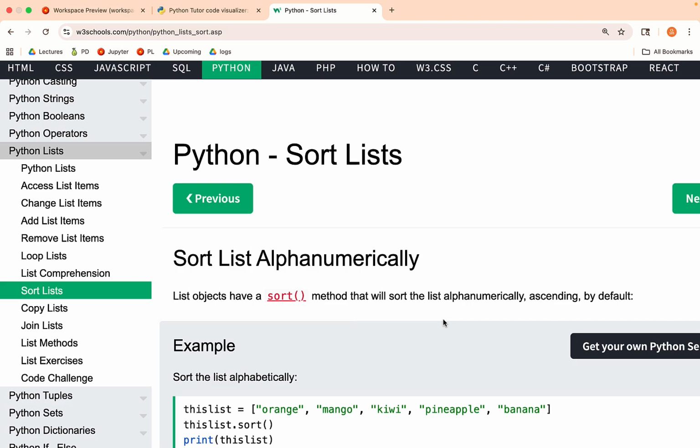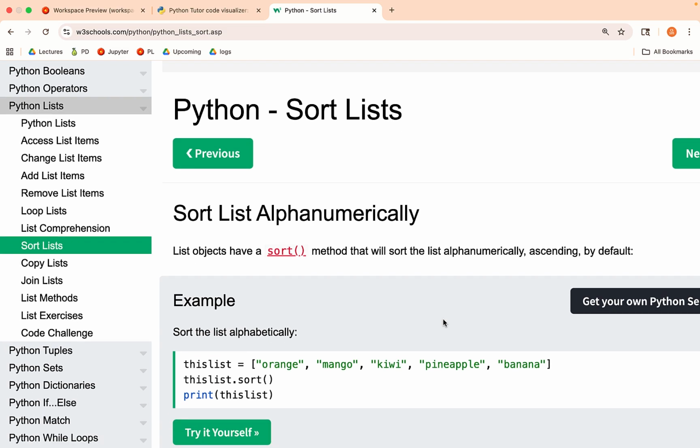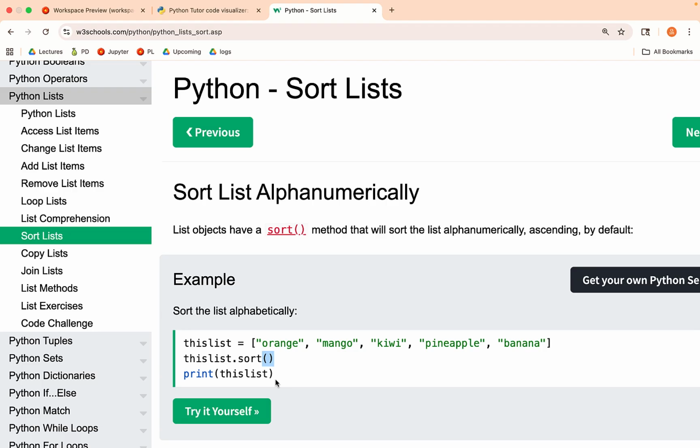Okay, team, let's look at sorting lists. It's a method, so that means we put the name of the list and then followed by the method name sort, and it doesn't take any arguments, or at least it can be run with no arguments.